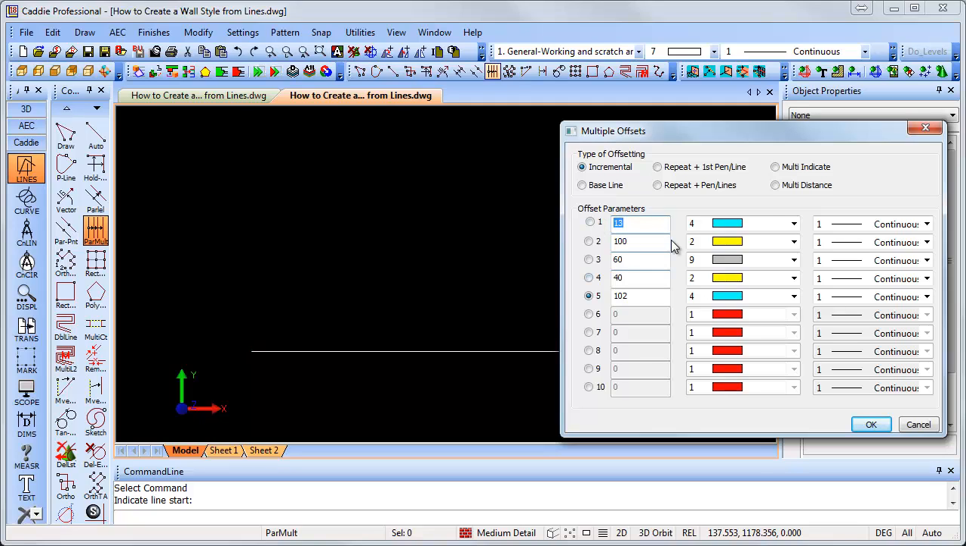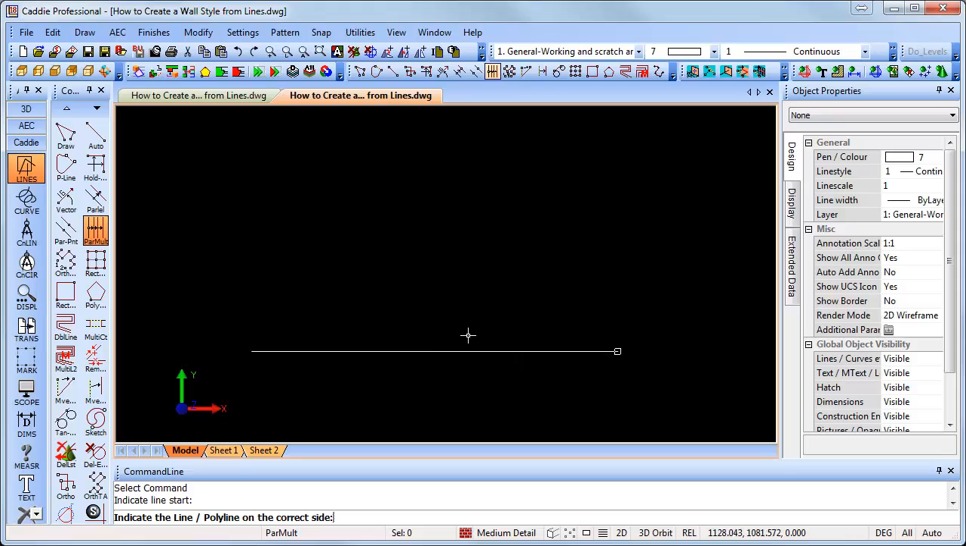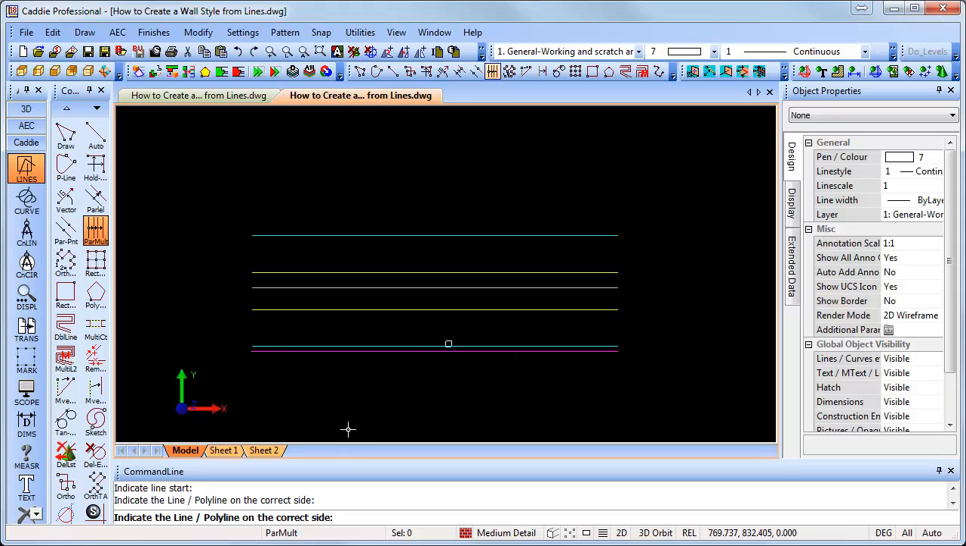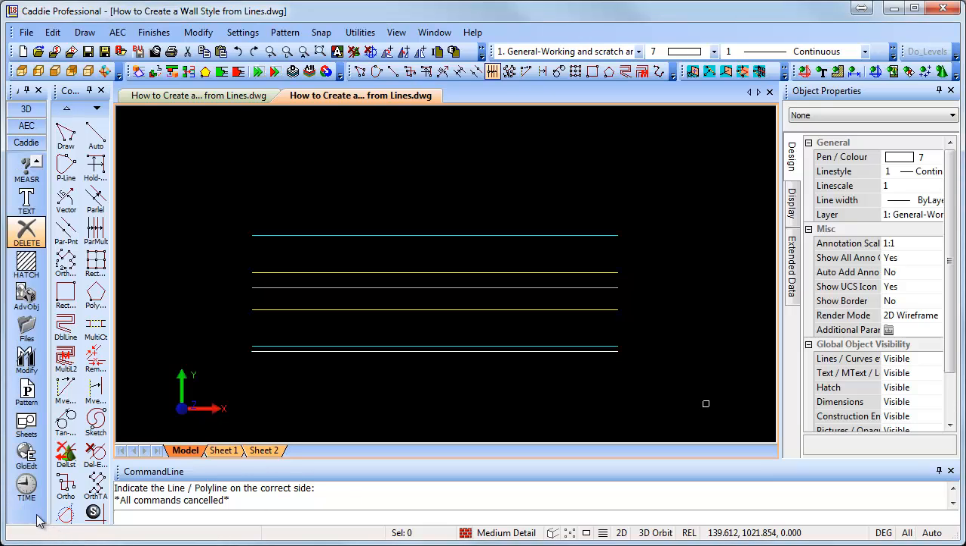So we'll do 13mm for plasterwork, 100mm for the block, 60mm for the insulation, 40 for the cavity, and 102 for the brickwork. So OK that, we're using continuous lines there, and we just point on the top side of our line. Quick regen, and we can see that we have all of those lines created. And having defined our lines, we can now move on to define the hatches we wish to use.